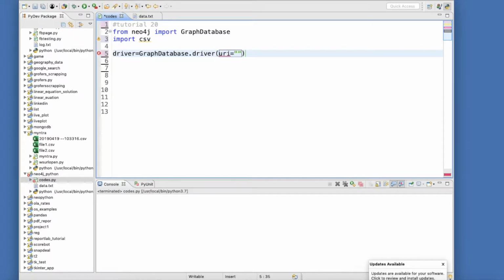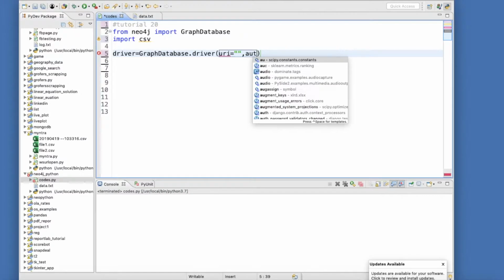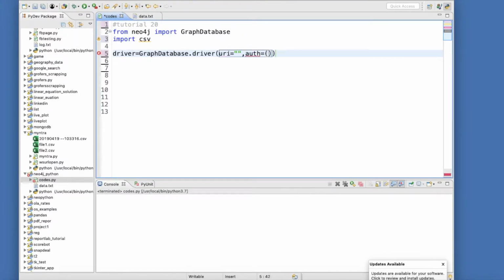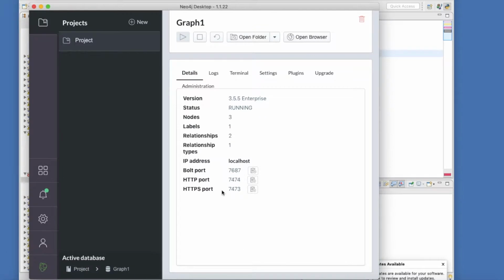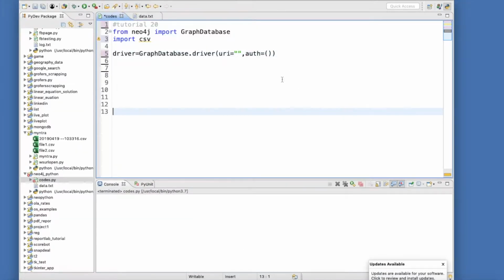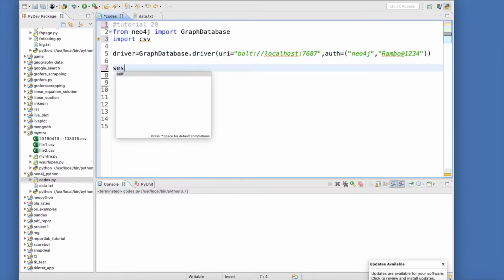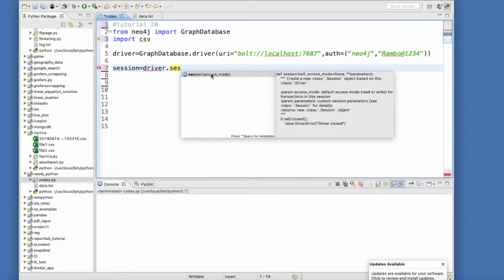Okay, so auth, then like this. Then our bolt protocol address and neo4j, and then we'll create session is equal to driver.session.